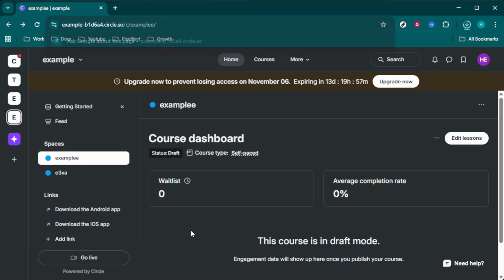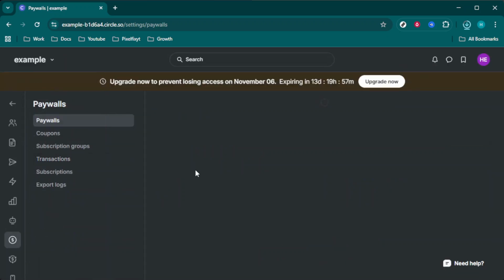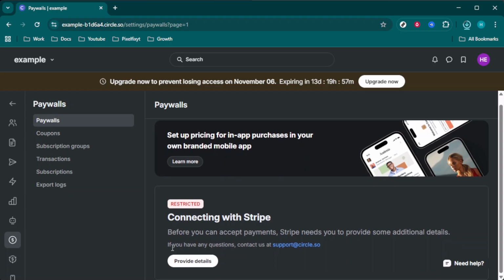First, you'll need to log into your Circle admin account. Once you're logged in, this will allow you access to all the administrative functionalities you need for this setup. Now navigate to the settings menu and from there, go to payments. Here you'll find the option to connect with Stripe. Click on that and this will initiate the process of linking your Circle account with Stripe, which is essential for managing your payments and taxes effectively.